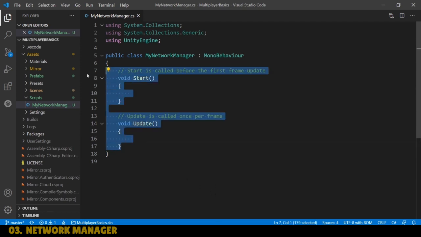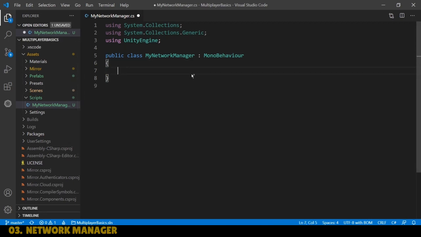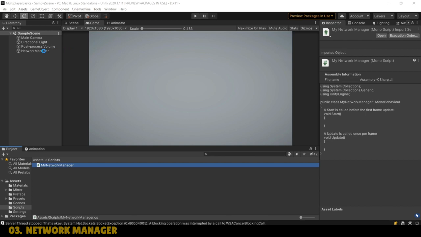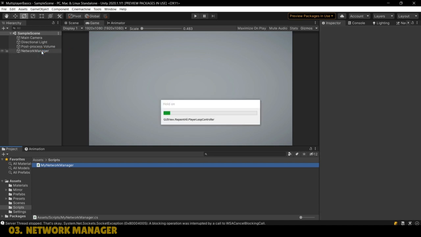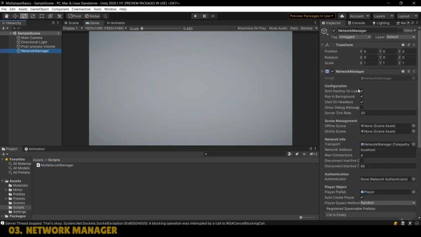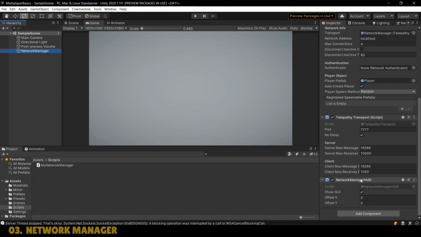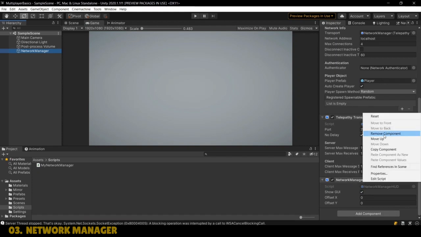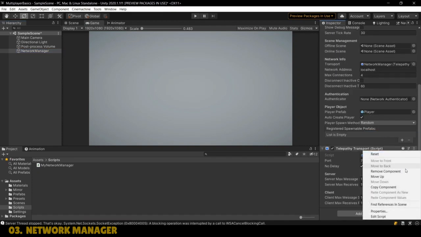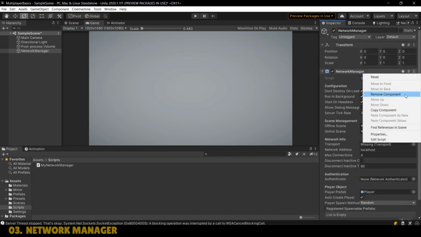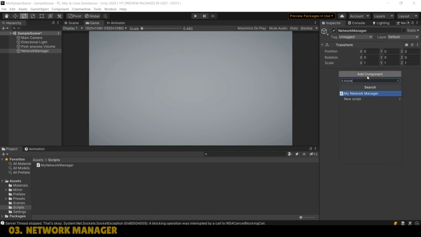But our own custom logic is non-existent right now, and we can get rid of these functions we're given. We don't need them. The problem with this is it's not a network manager. We've called it My Network Manager, but if we head into Unity and we stick it on the game object, it's not going to work very well. This network manager is relied on by the network manager HUD, so we have to remove that first. We'll just remove each of these individually and then add it back. So we'll add My Network Manager.